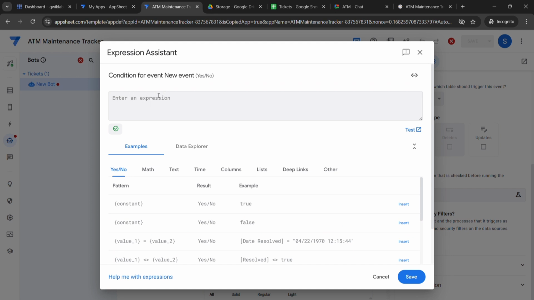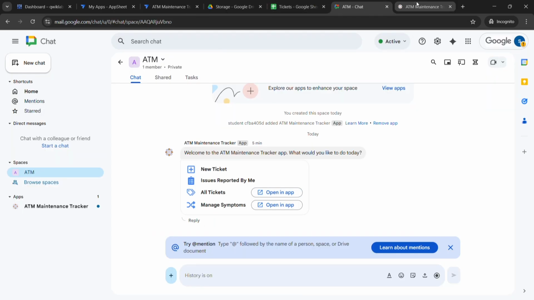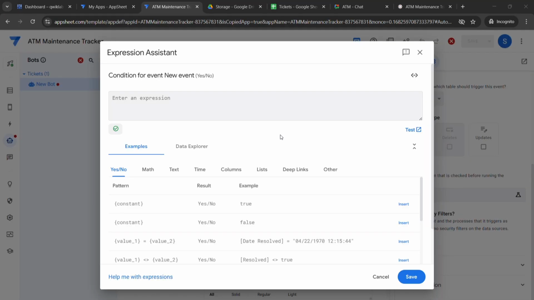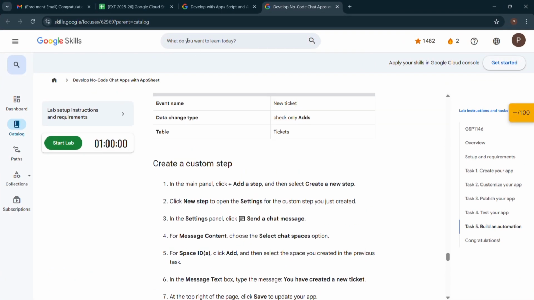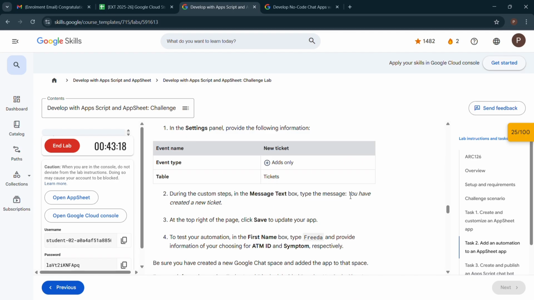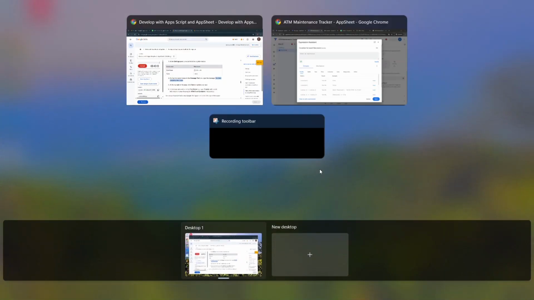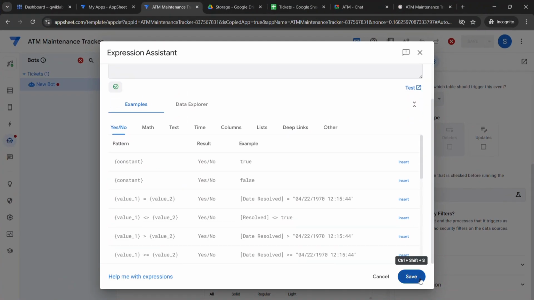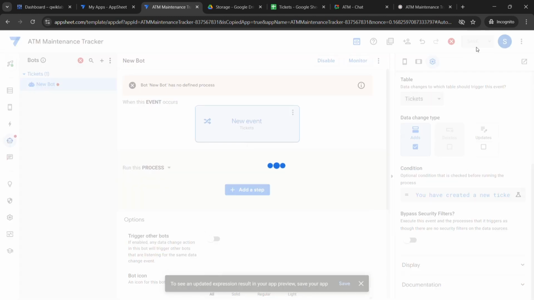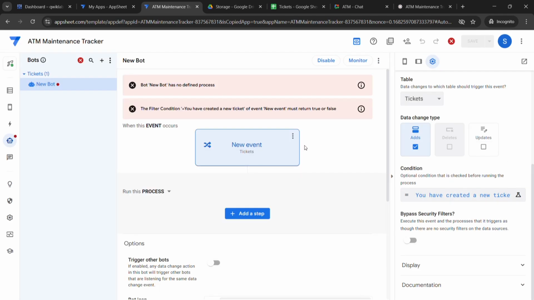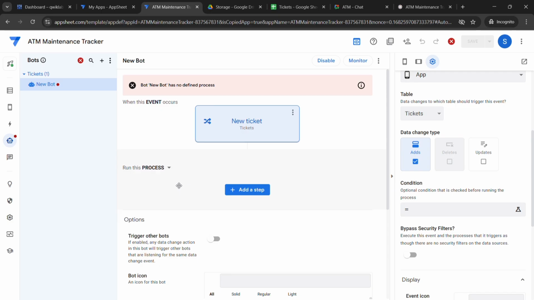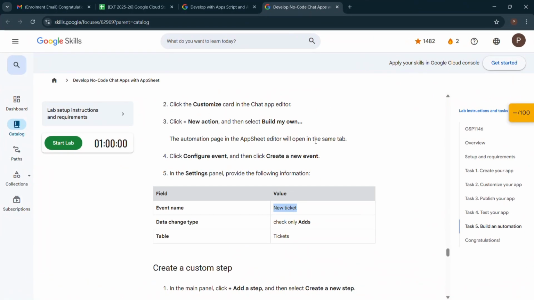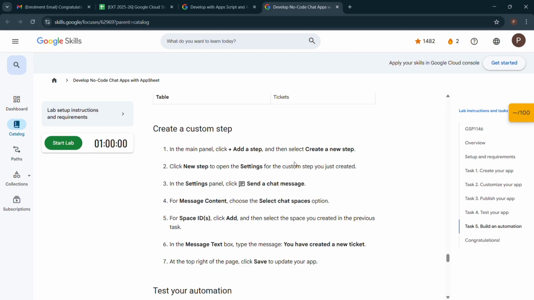or event, new event. Now click on Data Explorer, enter an expression. Now in enter an expression, what we have to add, just copy this and copy it here and click save. Now again click on save. Now it should work. Okay, so I got the issue we are facing. Now we just have to add the step.